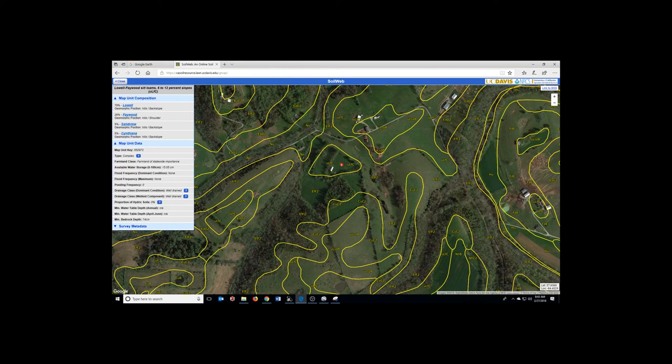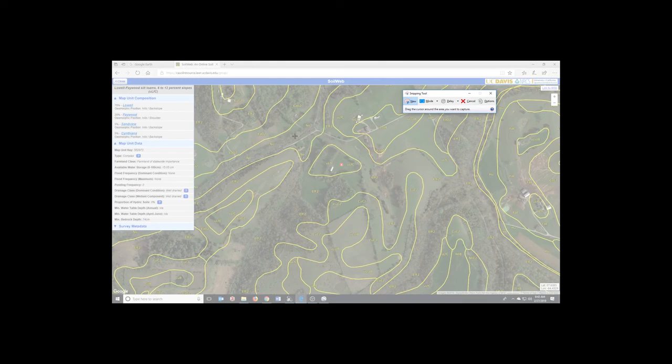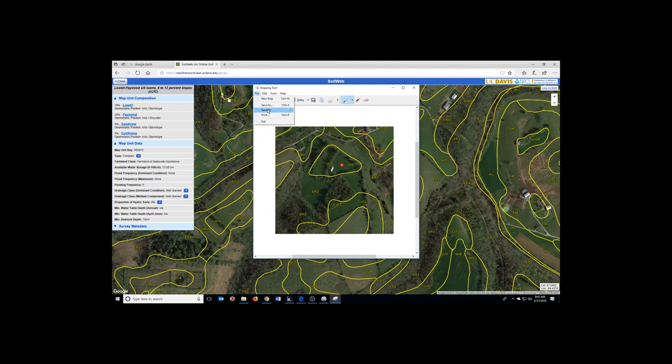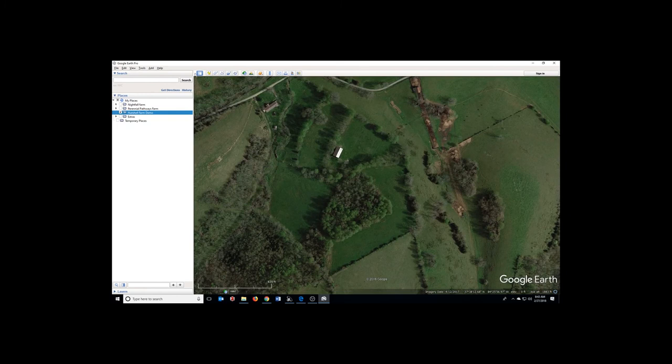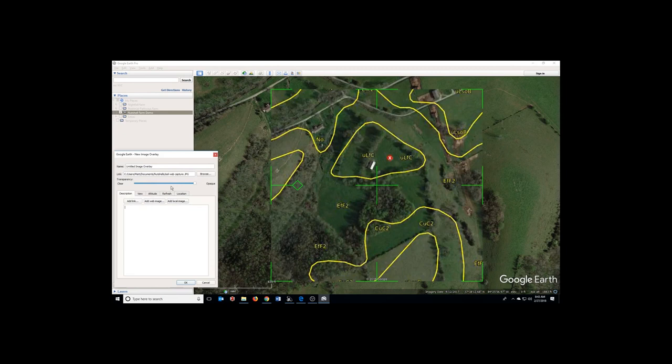So I'm actually just going to do a screen capture of this. I use this snipping tool, and you can do whatever your operating system does for screen capture, but this gives me a nice clean image. I'm going to save this as Soil Web Capture, and then I'm going to go back into Google Earth here, and I'm going to click this button up here that says Add Image Overlay. I'm going to find the image I just saved, and then I'm going to rename it Soil Web Capture.